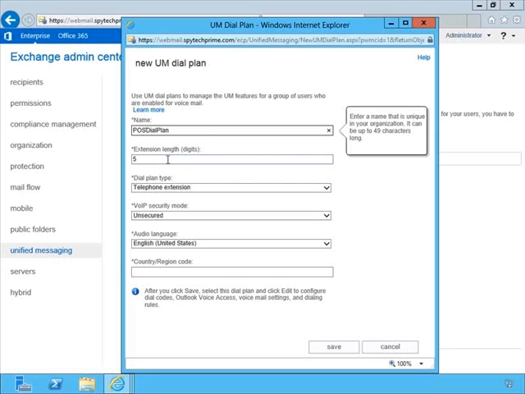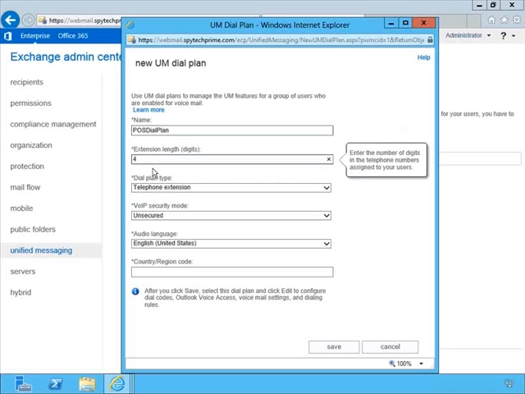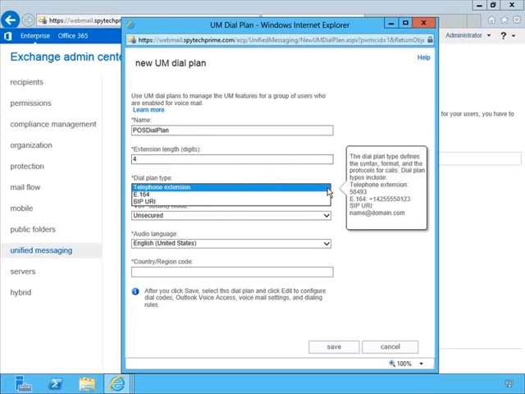The extension length, this is something, again, you have to check with your telephony specialist and see what the extension digits are. But in our case, we're going to go with 4 digits. And so an extension might be 2001, 2002, and so forth. The dial plan type, there are 3 different types you can choose from: telephone extension, E.164, SIP URI. Again, this is something that you need to talk to your team about. In our case, we're going to go with a simple telephone extension.